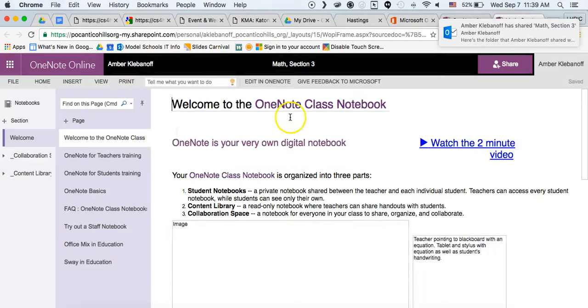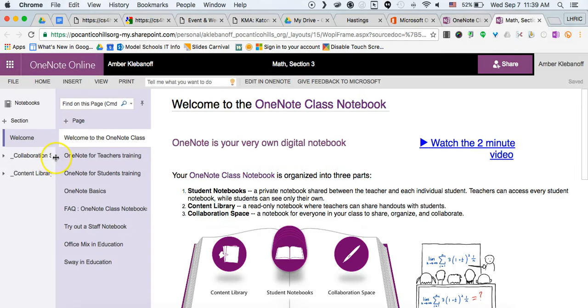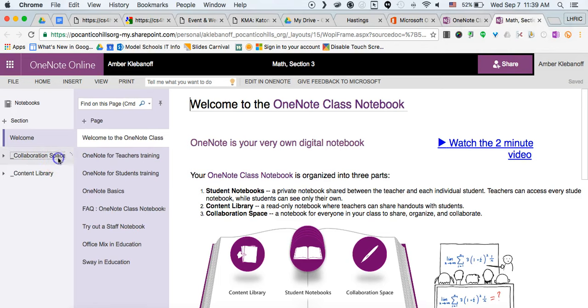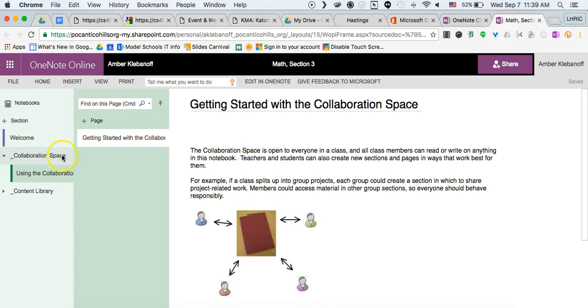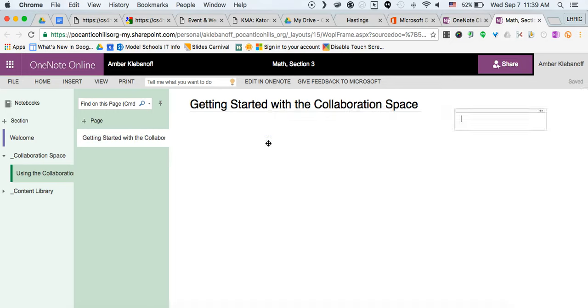And we can see all of our sections. We can see our collaboration space. So this is where the teacher and the students can work together. And all of these pre-filled spaces can be deleted, as you can see, and I can fill it with other material. For example, just saying something like, this is where we will complete math problems together.